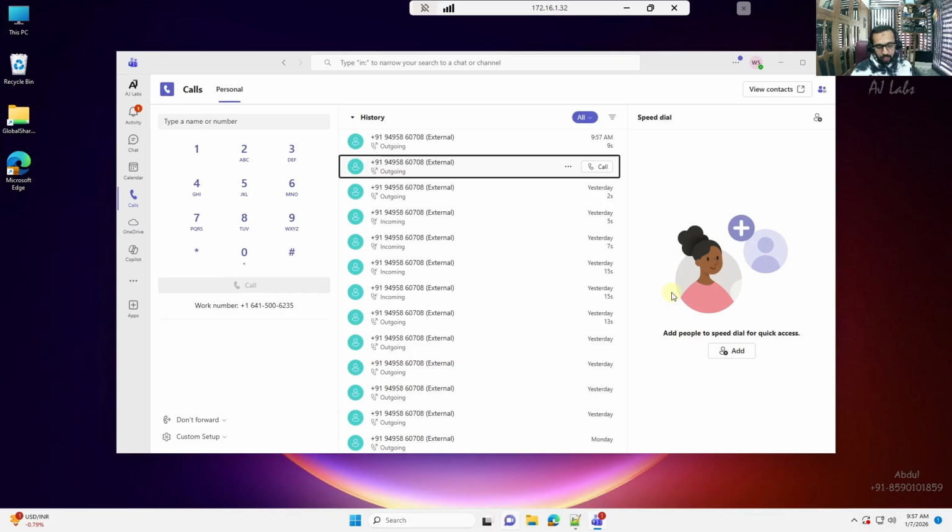Same number, 614-500-6235. Oh, my ISD pack got expired. So can anybody from the US call this number? Can anyone help? Hello? I can. Yeah, please, Sandeep, +1 641 500 6235.